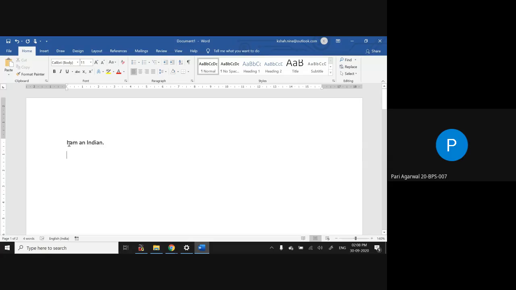Ma'am, Control A is also for selecting all the text. Yes, suppose I press Control A, it will select all the text in the document. But suppose I want to select some particular text, then I can go for the mouse or the Shift and arrow key.